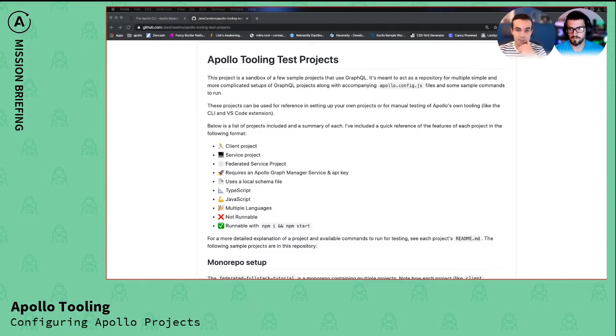But yeah, we have summaries for each of the projects, and each of the subfolders in this repo also have their own READMEs describing what they are, what they're meant to test, and even some commands, like npm scripts that you can run against them that use the Apollo CLI, just to make sure that everything's configured, and if it's misconfigured, those things would fail.